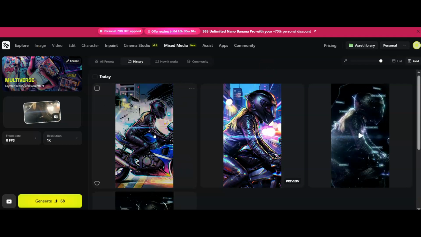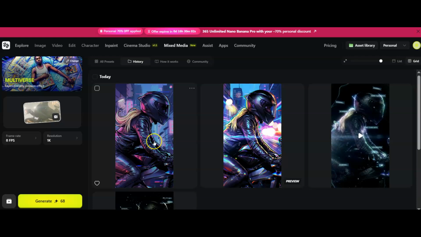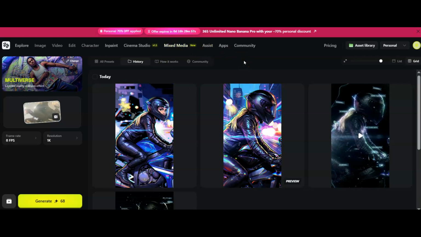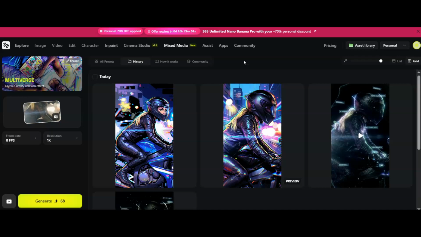And here we go. There's your multiverse effect within the mixed media feature. So simple prompts, powerful tool, definitely something that I recommend you check out in 2026.